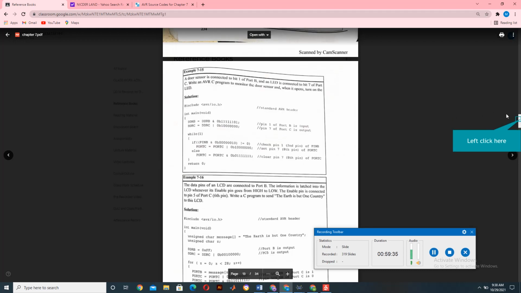Then there is an example, say example 15: a door sensor is connected to bit 1 of port B, and the LED is connected to bit 7 of port C. Write an AVR program to monitor the door sensor and, when it opens, turn on the LED. So this is a simple code that is written. The question is asking that the door sensor is connected to bit 1 of port B, and the LED is connected to the 7th bit of port C.